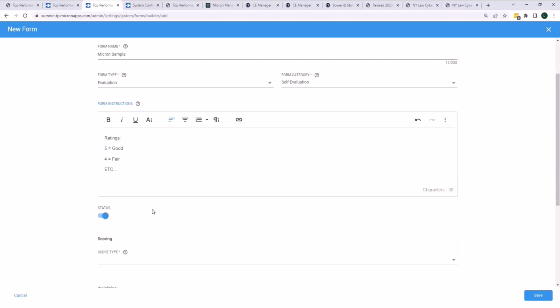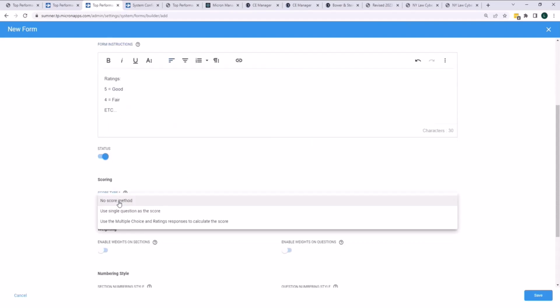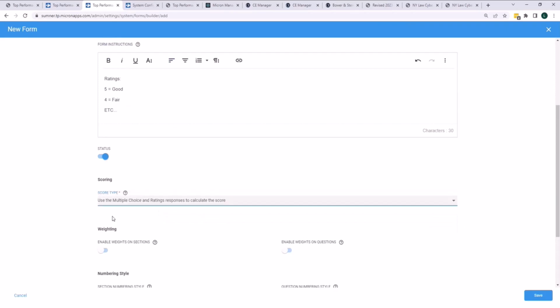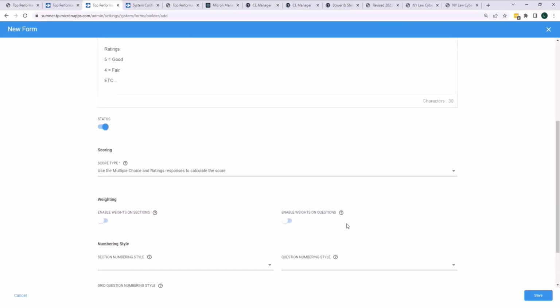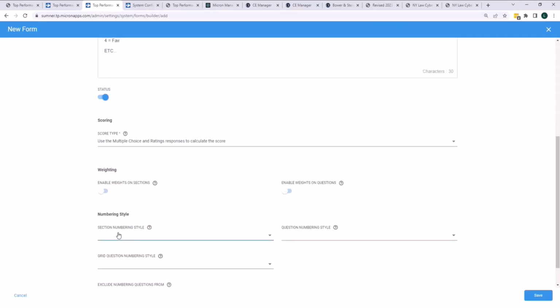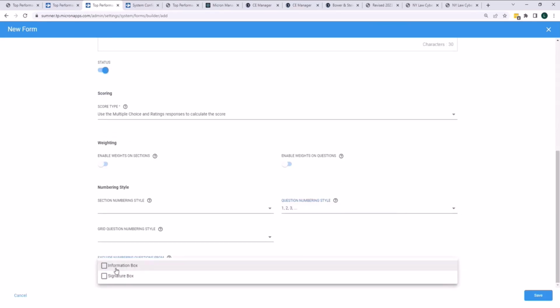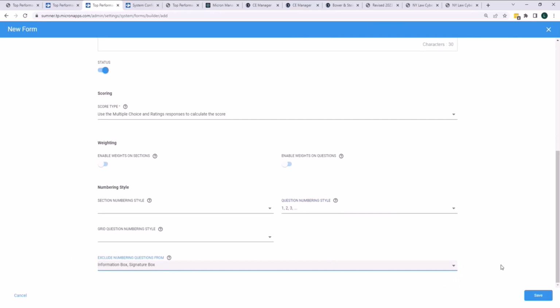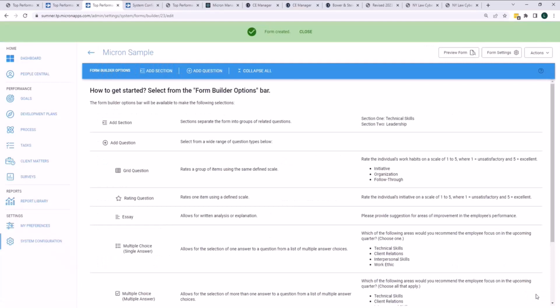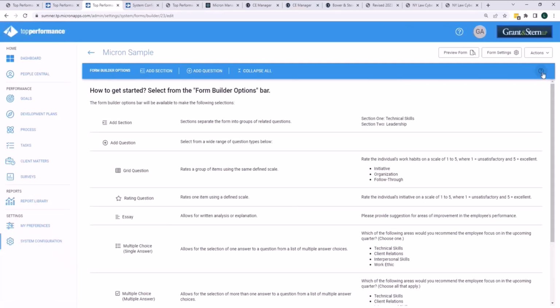Then again, whether it's active or inactive, score type, I'm going to use the multiple choice and ratings. I'm not going to put any weights on or anything like that. Then I can pick my numbering style. So for questions, I'll just pick 1, 2, 3. And then I'm going to exclude those from the numbering. Once I have all that information in, I hit save. Now, because my form is brand new and I haven't started building anything out, that help section is displayed here. As I start building out my form, this will go away.